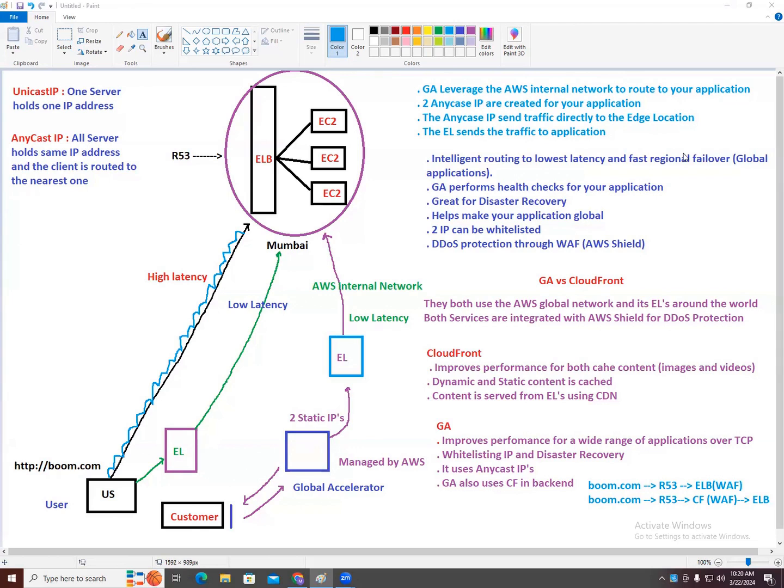How many rules are there? 2 rules. What are those? Inbound rule and outbound rule. By default, inbound rules are denied. Outbound rules are allowed.